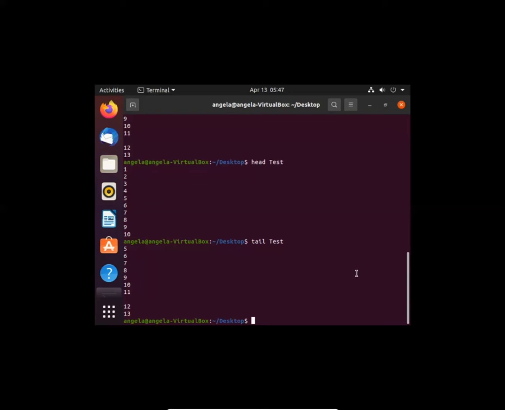And that would be the end of the Ubuntu Terminal exploration. Thank you.